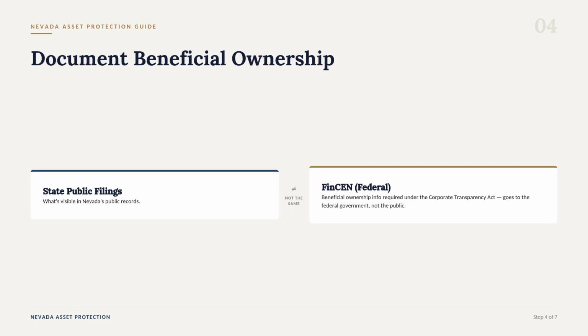Step 4. Document beneficial ownership for CTA compliance. File beneficial ownership information with FinCEN as required by the Corporate Transparency Act. This is separate from state public filings. It goes to the federal government, not the public.